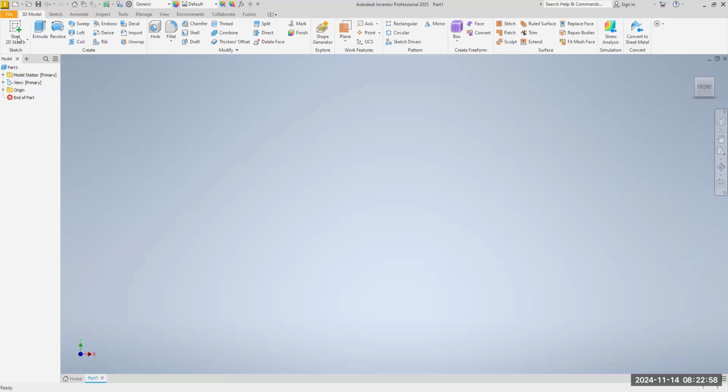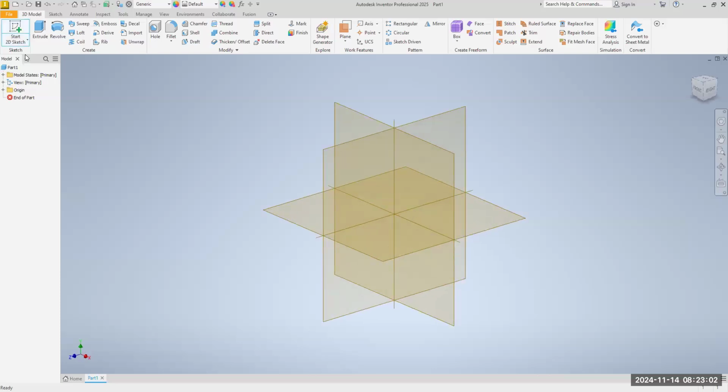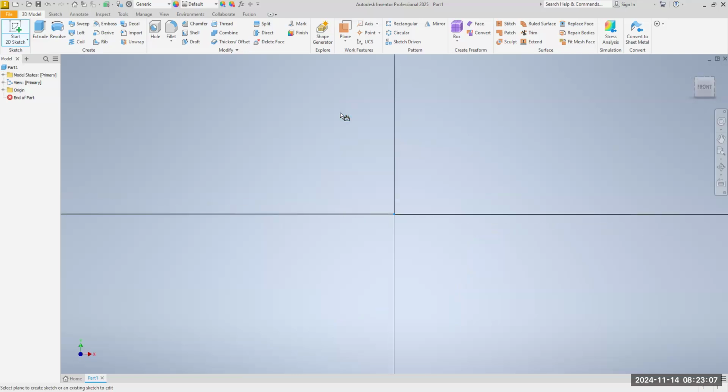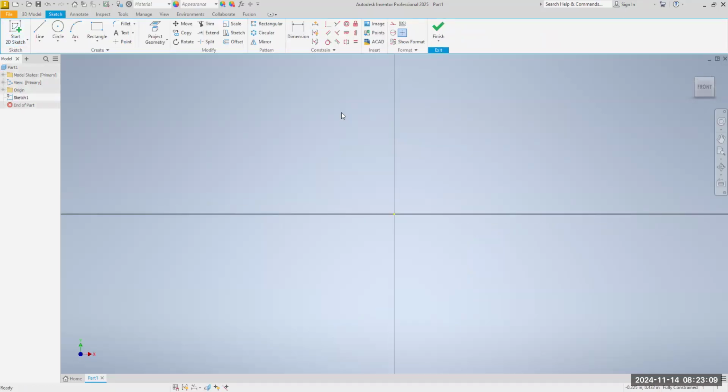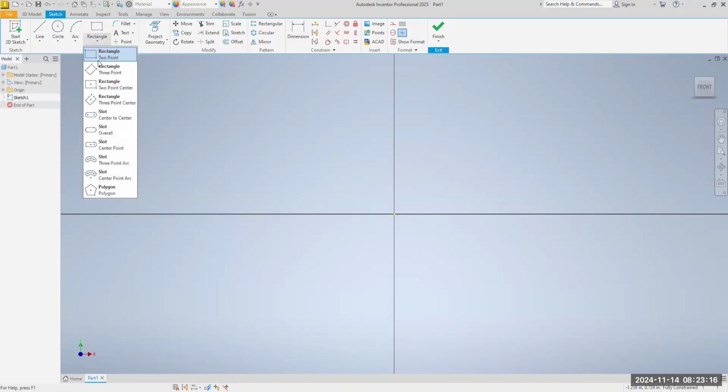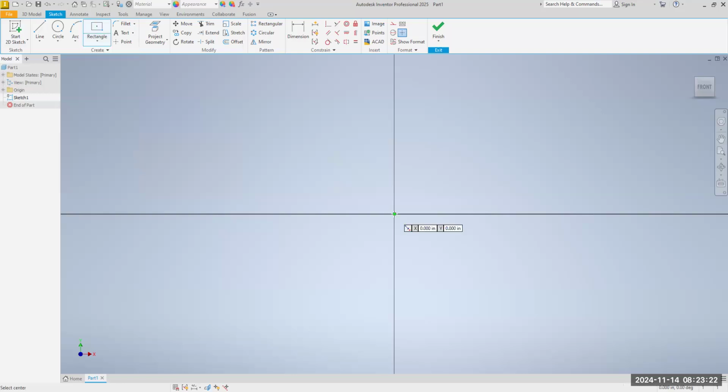We're going to start a 2D sketch, and we're going to click on the XY plane. Now, here's where it's going to be a little different. We're going to draw a rectangle, rectangle 2-point center, and we're going to come to the origin here. It's going to turn green. We're going to click, and we're going to drag out our rectangle.